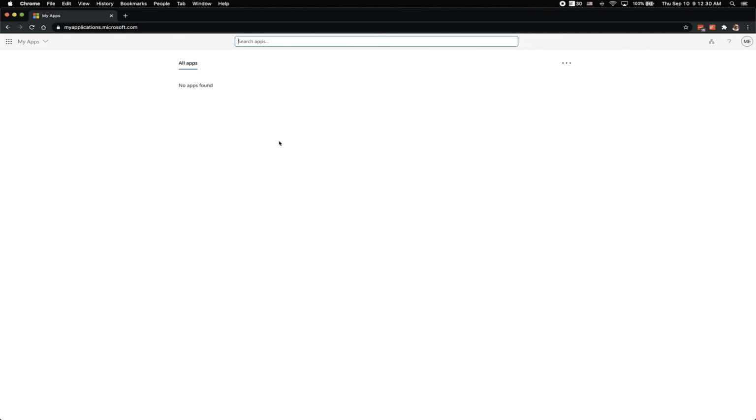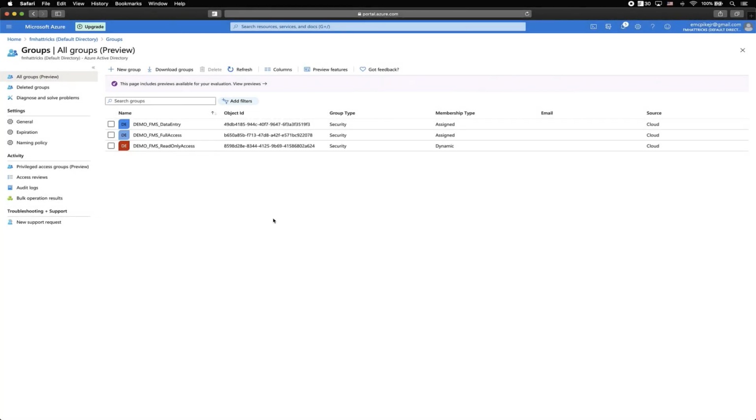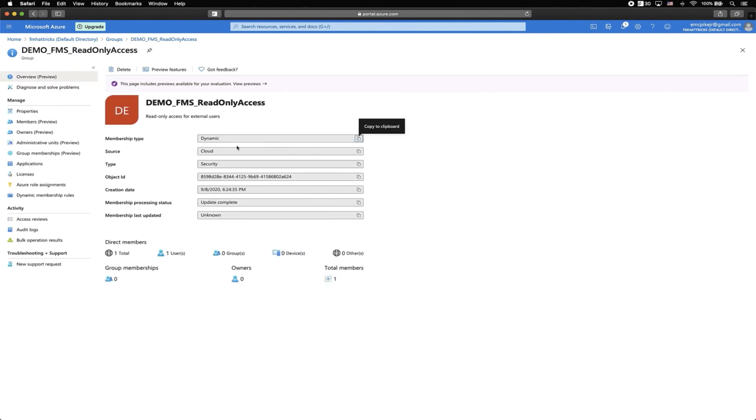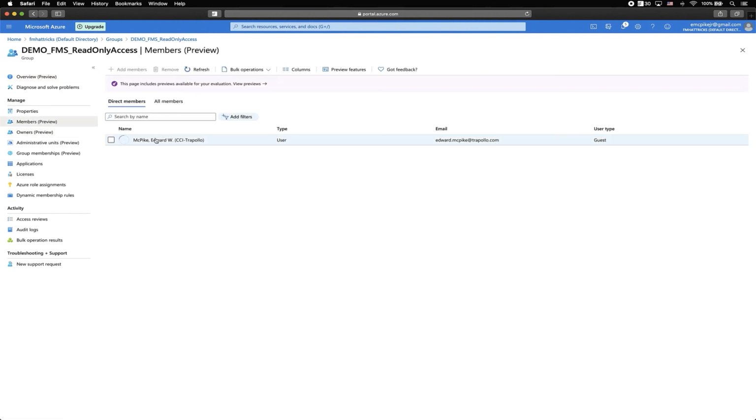Now let's go take a look at what that looks like. Let's check on the membership for this group. Please be aware, Microsoft states that it could take 24 hours for the membership to populate. In my experience, it's been almost instant. Here is our read-only group that was set up to be dynamic. If we click on Members, you'll see that my work account is now a member of this group. Here it is with the Trapollo.com email.